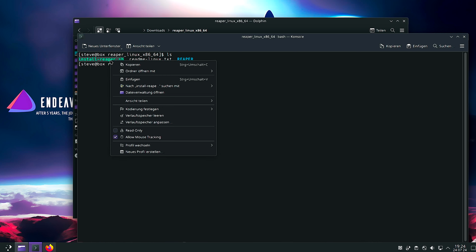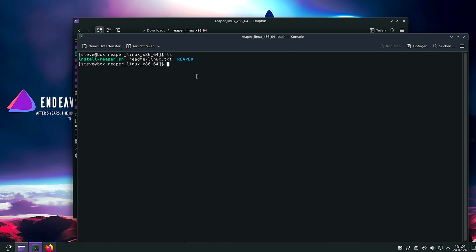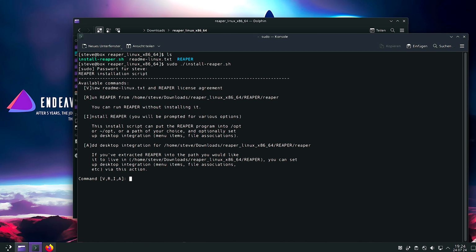How are we doing this? You copy it, and then you type sudo ./ and paste it in, and then enter. Then your password. Done. Available commands: V reads the Linux readme text and the Reaper license agreement. Yeah, who does that?